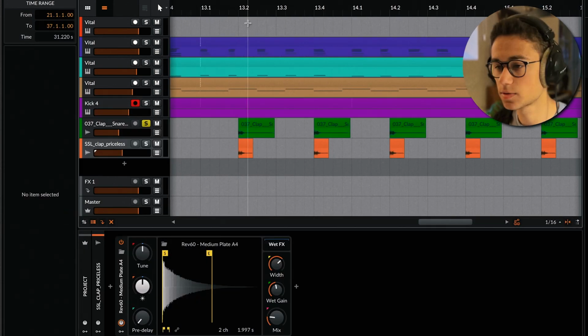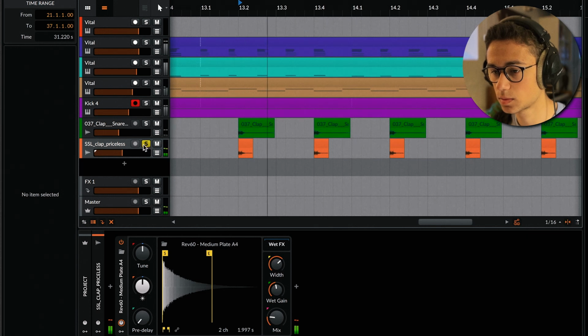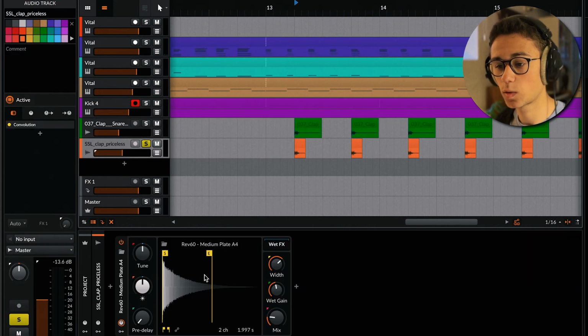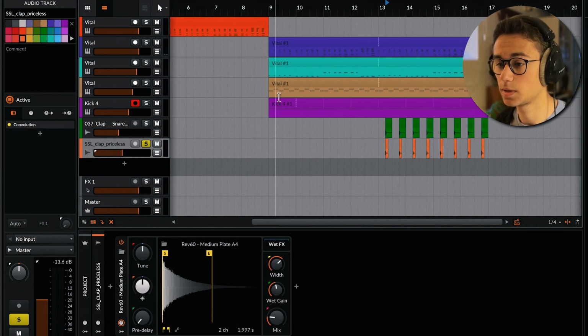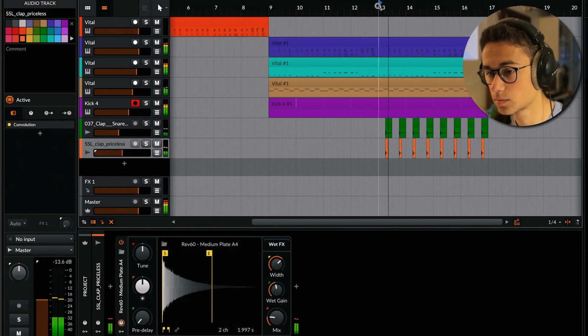Added these two claps, this one and this one. The first one is just completely dry. The second one has this convolution reverb on it, which makes it wet. Without it, it sounds like this. And the claps come in after the first 4 bars.